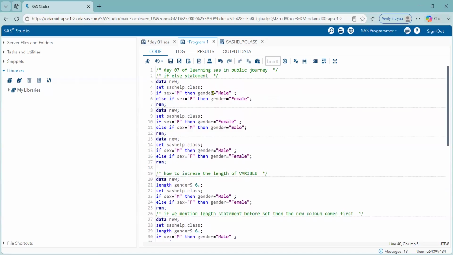If, for example, we have a data set in which the sex is M and F, and we want to convert them into male and female, we can use an if statement. If sex is equal to M, then gender is male. If sex is F, then gender is female. Then run. So this will create a new column, gender, and assign all the M values as male and F values as female.